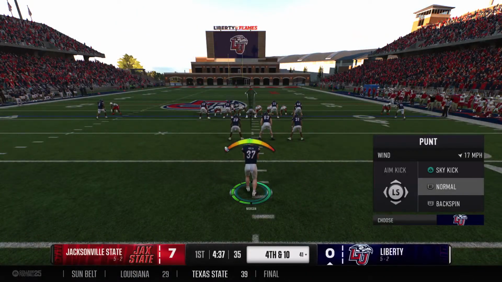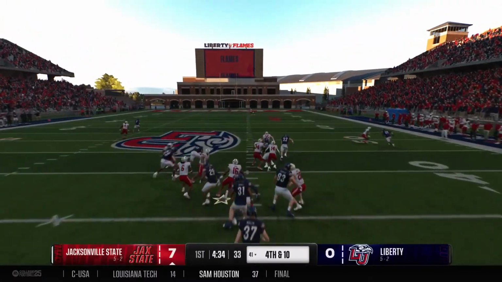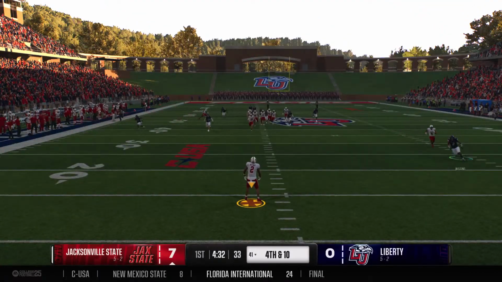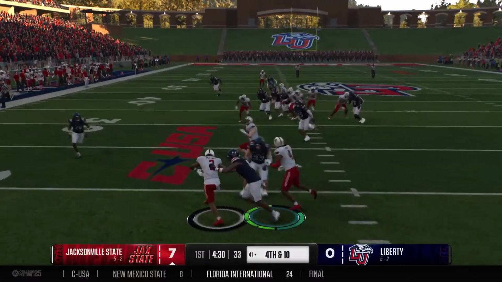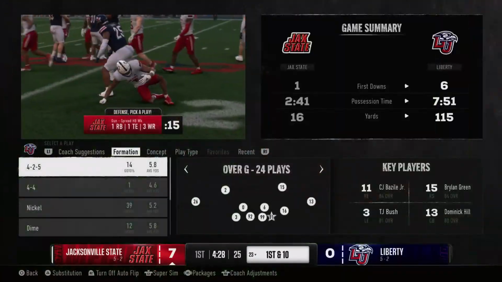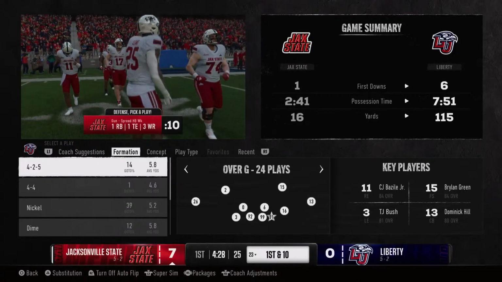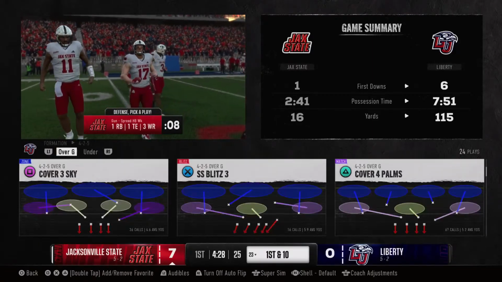And the Flames will call on their punt team. Boots' first of the day away was called on 4 times in the victory last week. Couldn't get away from that cover team, and they've got him down at the 23. Jacksonville State has it back, and the Gamecocks will go to work.